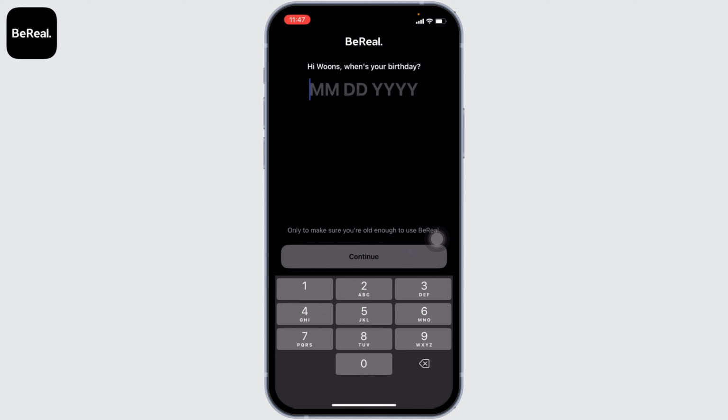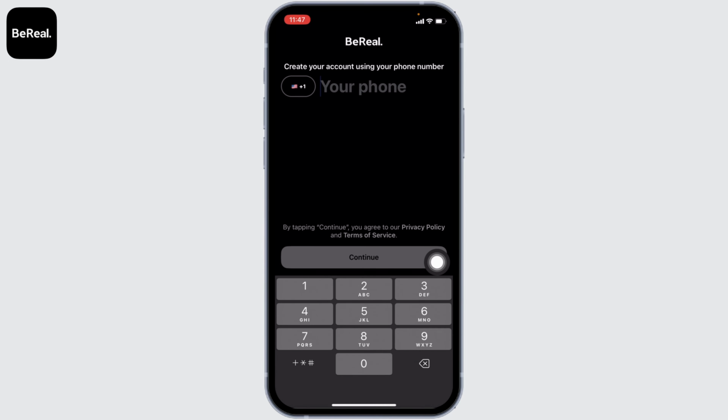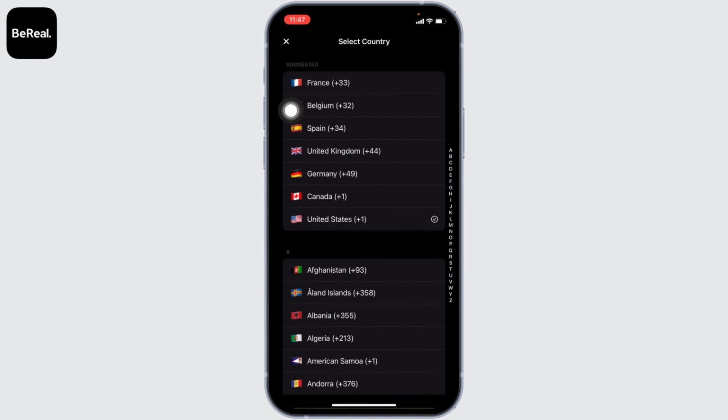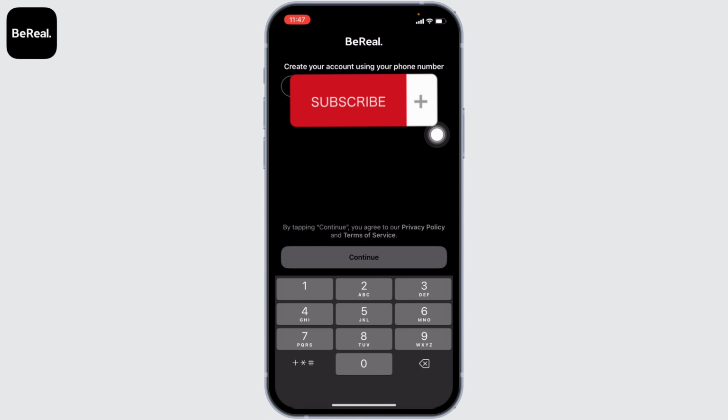Now over here you will need to type in your date of birth. After you type in your date of birth, tap on the option continue. Now over here type in the phone number that you have used for creating your BeReal account. Firstly select your country code and then type in your phone number over here. After you select your country code and type in your phone number over here, tap on the option of continue.